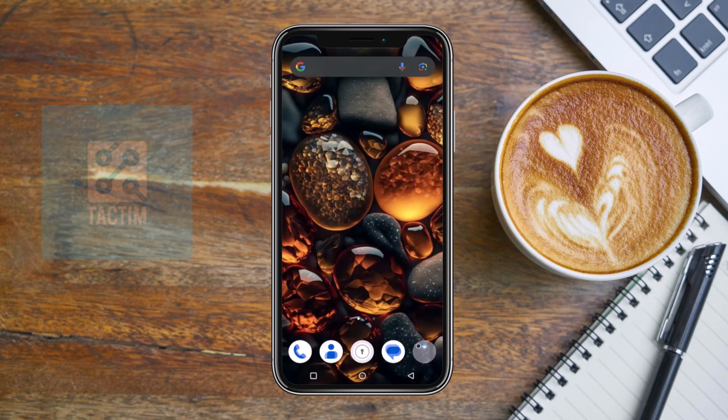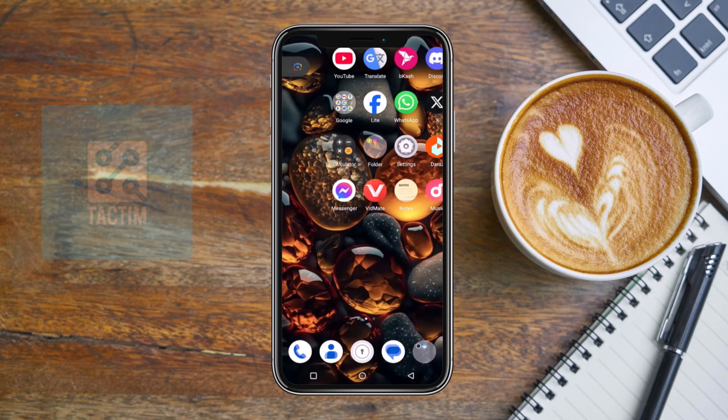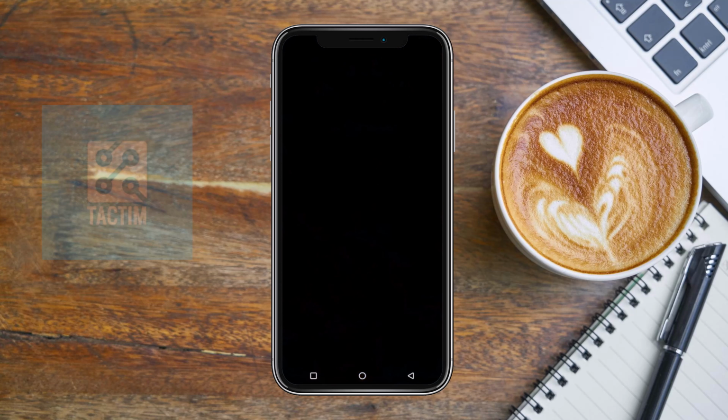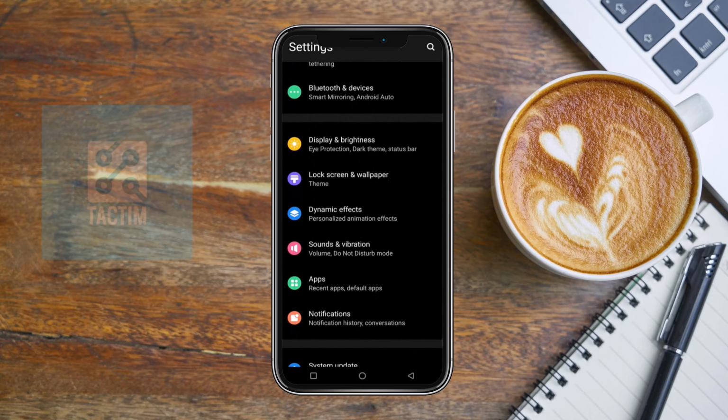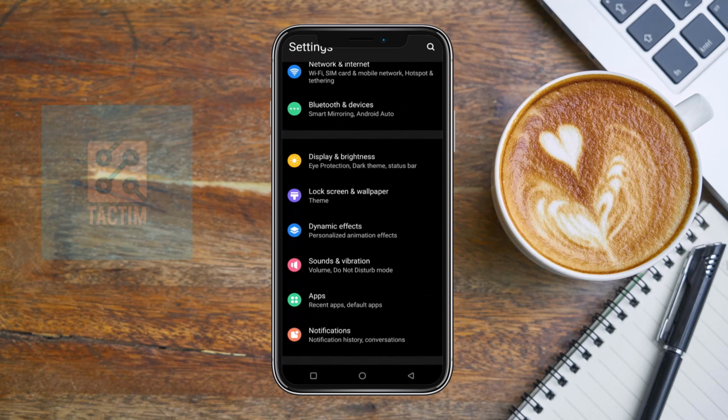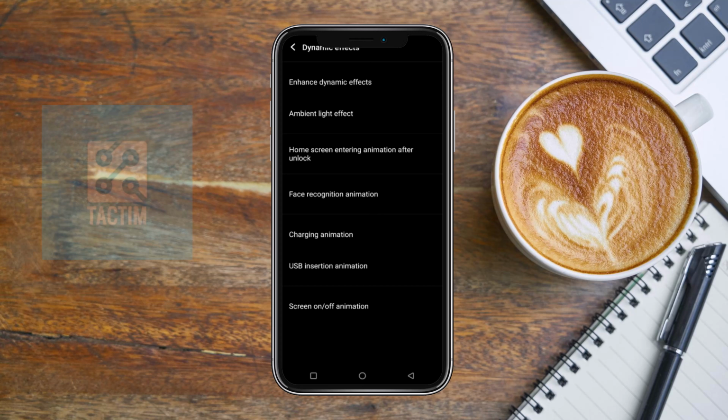So let's get started. For this, you have to open your settings. Now scroll down. Present dynamic effects. Here you can see the option of USB insertion animation. Press on this.